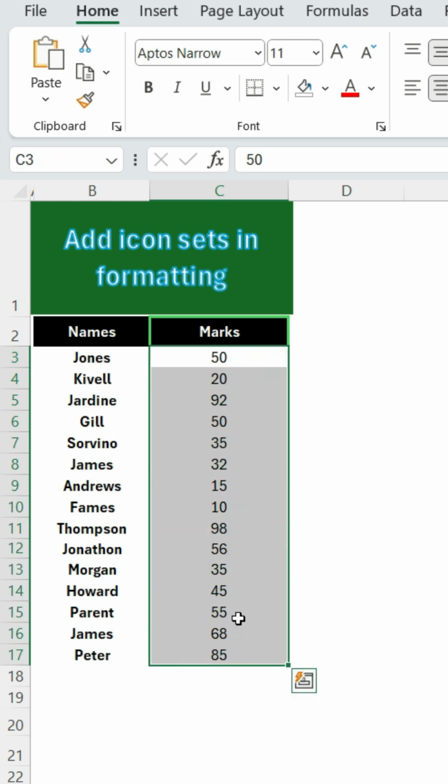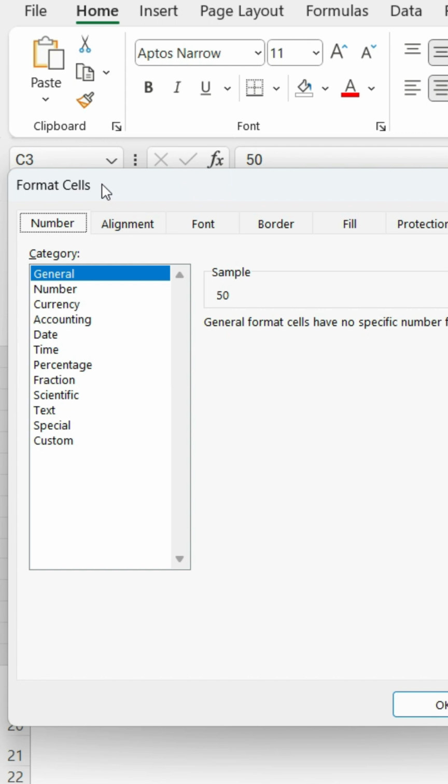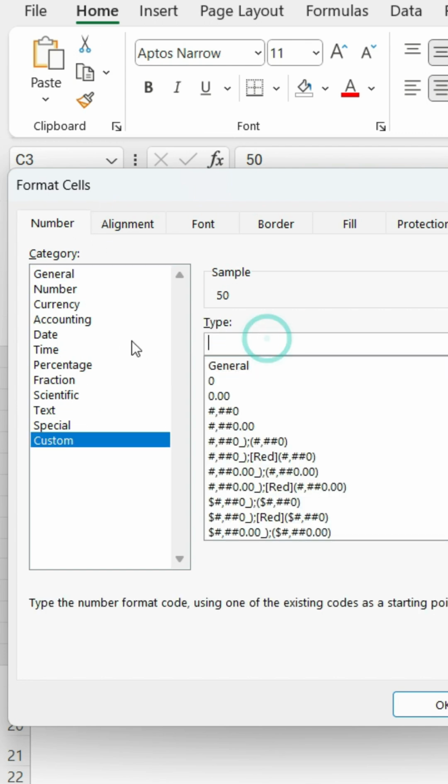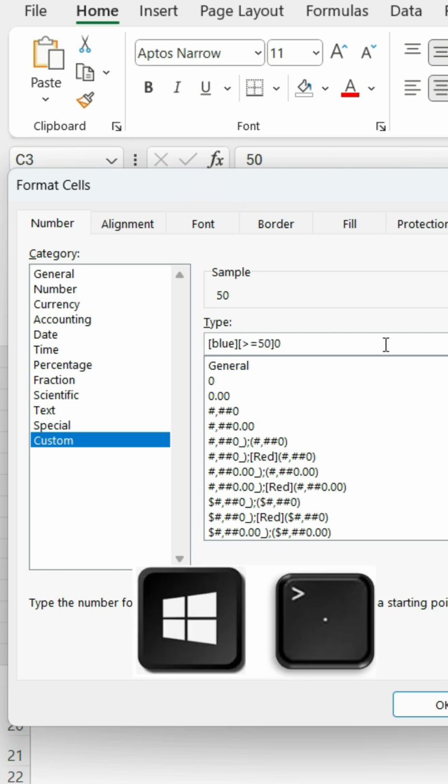Press shortcut Ctrl 1. Format Cells dialog box will open. Go to the Custom tab, delete this General. We'll open the square bracket, write Blue, close the square bracket. Again open the square bracket, write >=50, close the square bracket. Press number 0. Now press shortcut Windows dot.